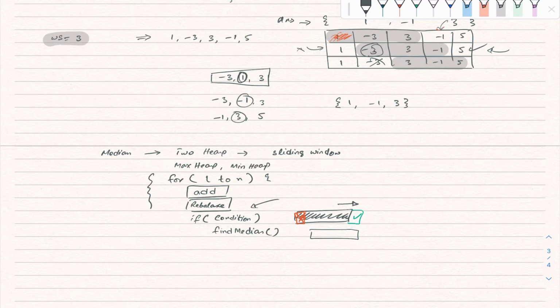Now in this case, what we are doing looks very simple. This is the same function that we already know. We already know about finding the median, we already know about this add function and rebalance, and we just have to consider this if condition, and that would be something very new. And there might also be some other function that is going to adjust.